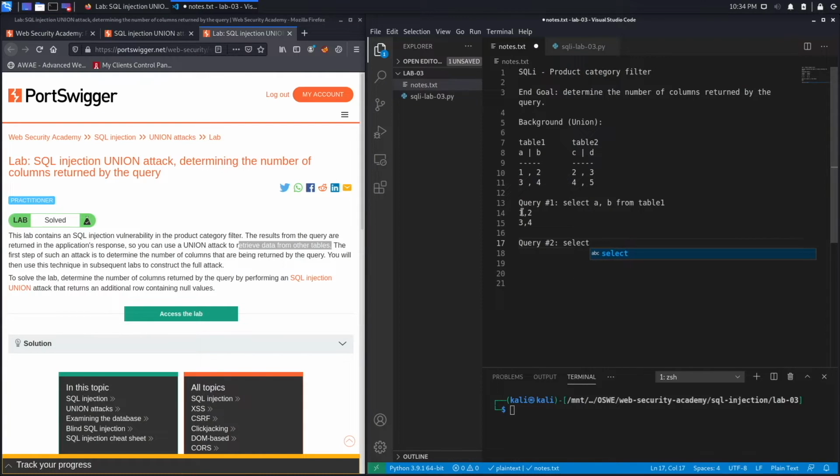So the same query above: select A, B from table 1 union select C, D from table 2. What the union operator does here is concatenate the results of the two queries into a single result set. So it'll run the first query, select A, B from table 1.